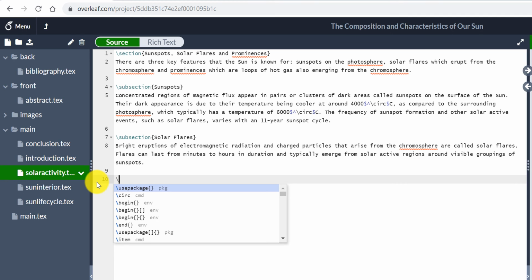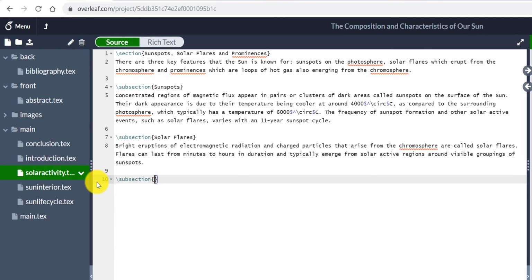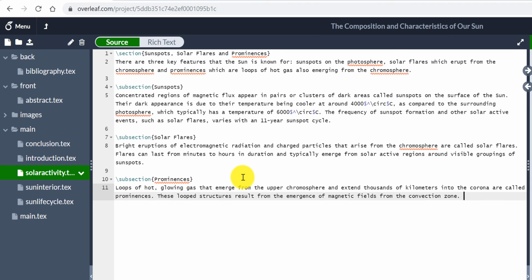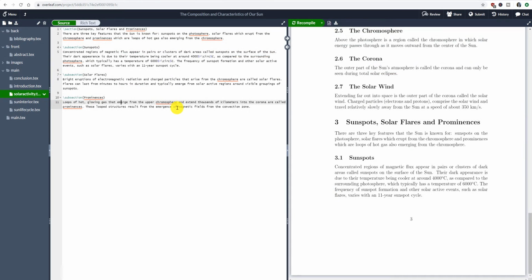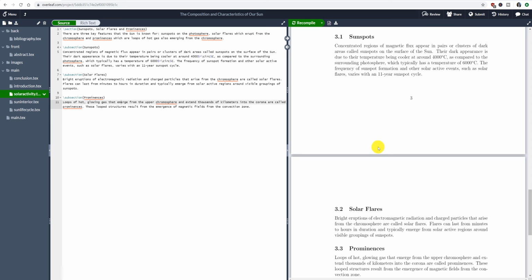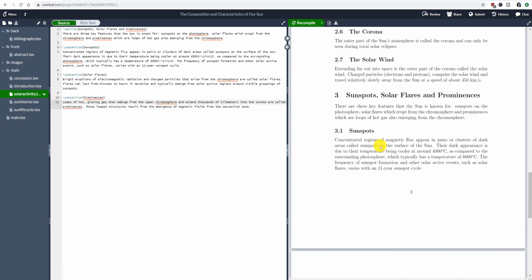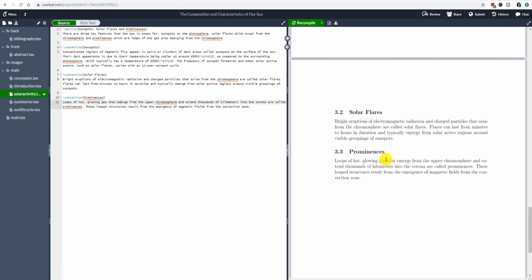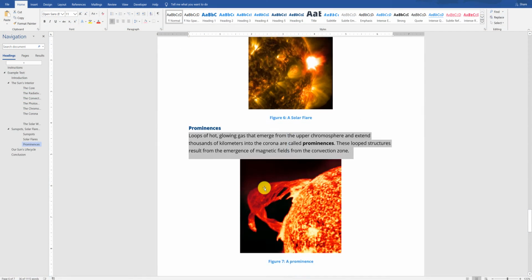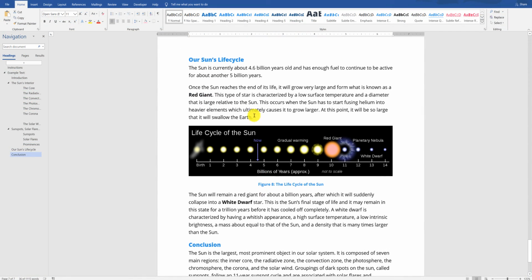So again, I'm inserting a subsection called prominences. Okay, so that text is there. Let's just recompile that. So Control S. And now you can see we have sunspots, solar flares, and prominences. All right, and now we'll go to the last, well, second last section, our sun's life cycle.